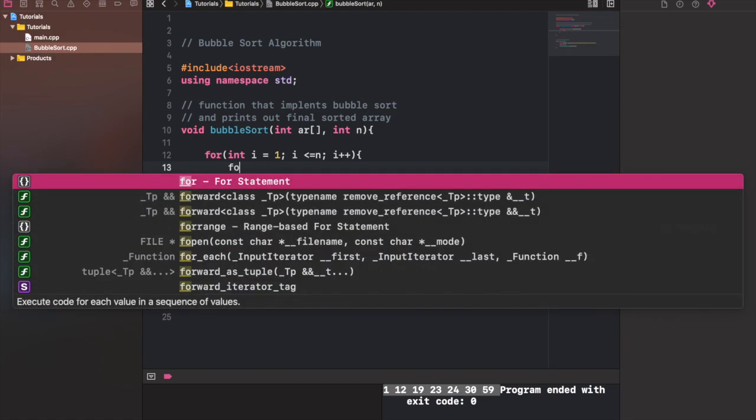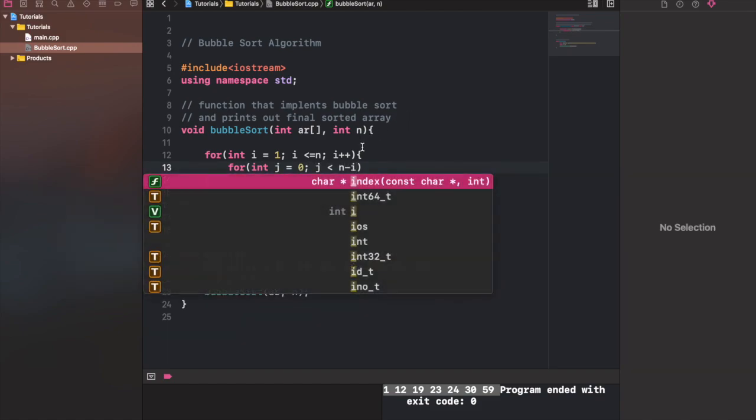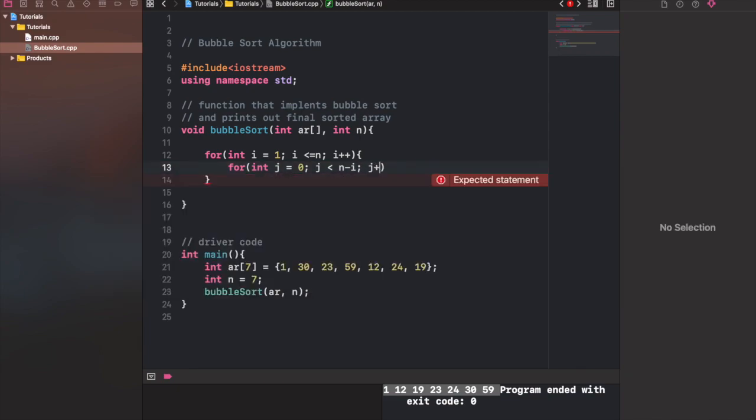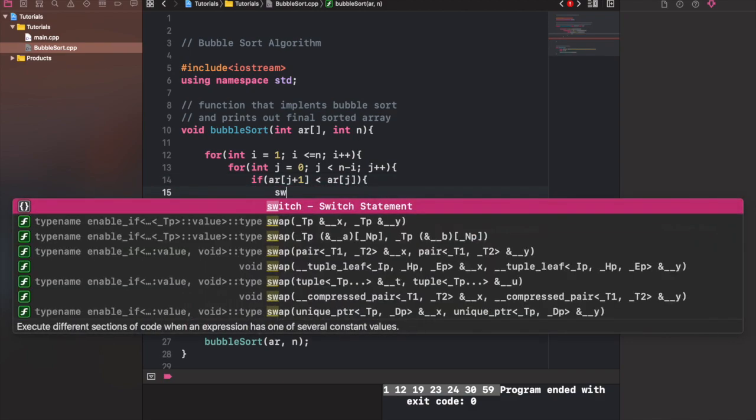So we're going to do from int j equals 0 to j less than n minus i. And the reason why we do n minus i is because, again, in every pass, the next greatest element is going to its right position. So then j plus plus. And then if the array at index j plus 1 is less than the array at index j, then we swap the elements.